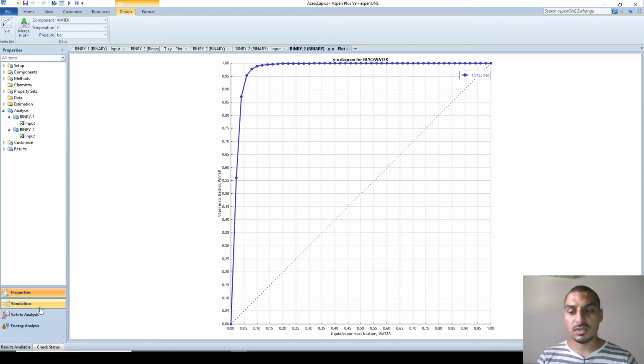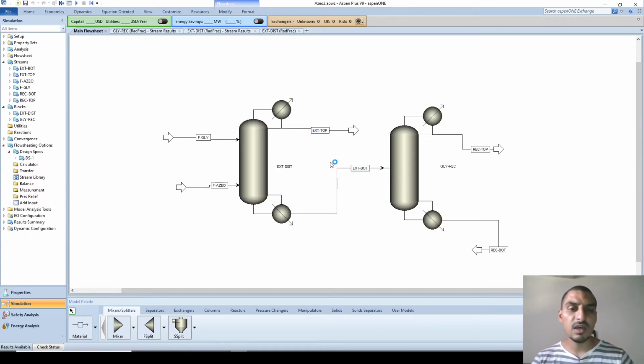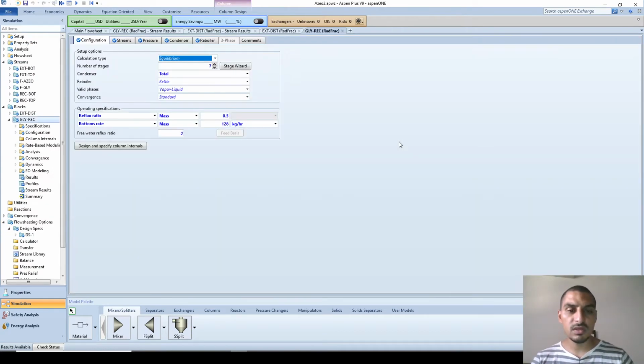If you try to use the shortcut column, you'll find that it's going to give you like 4 or 5 stages, something like this, maybe less. So that's why I went directly to the rigorous column. I used 7 stages and normal conditions: total condenser, kettle boiler, vapor-liquid phases, the standard convergence. I used 0.5 reflux ratio. You can even use less and it's going to work, so it's not something specific about this number. The only specification that I carefully used was the bottoms rate.